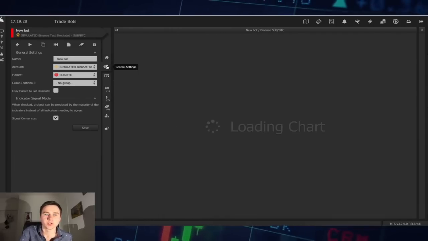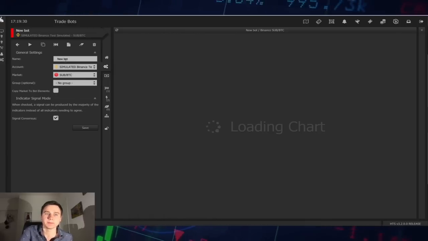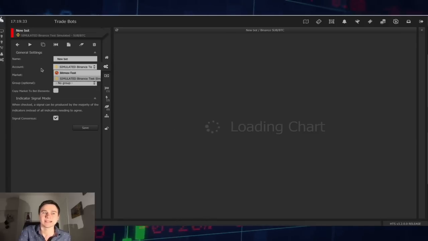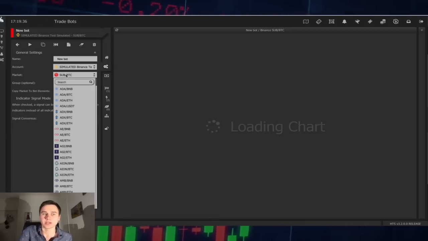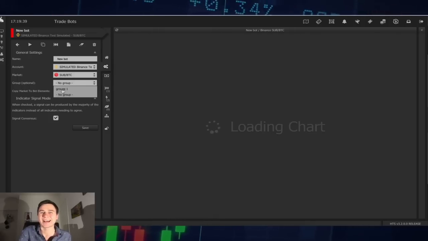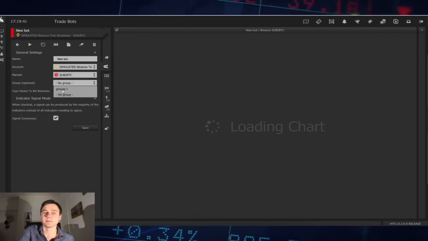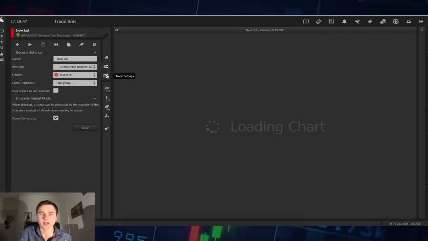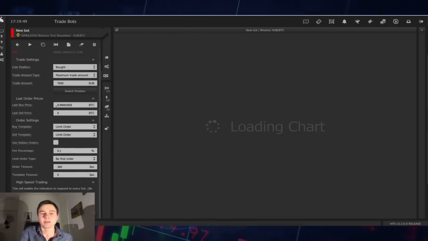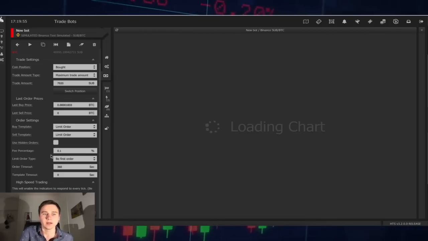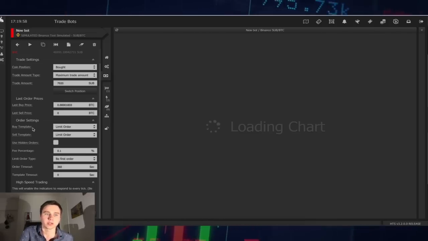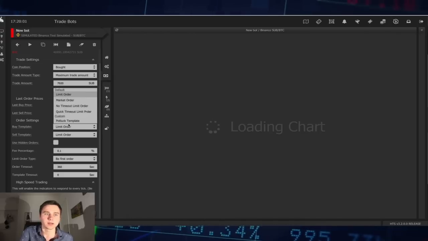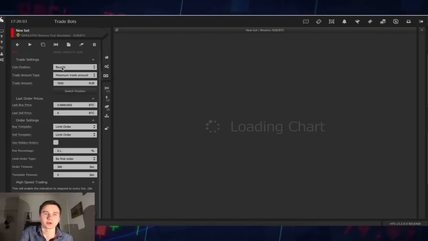If we go into general settings, this is where you can set up the general settings for the bot: naming it, what account you want it tied to, like what exchange, what market you're looking to play in, and if you want to add a group. Groups are really good if you want to create sections of your portfolio, like large investments or hedge investments, which I've already gone into. In trade settings, you have the ability to go into the fee percentage, the buy price, the buy template you'd like to add on, the amount you'd like, and whether you're looking for buy positions, sell positions, or whatever you're looking for.